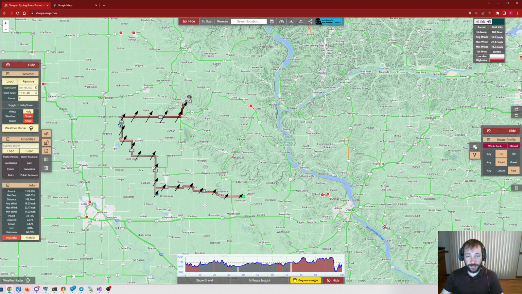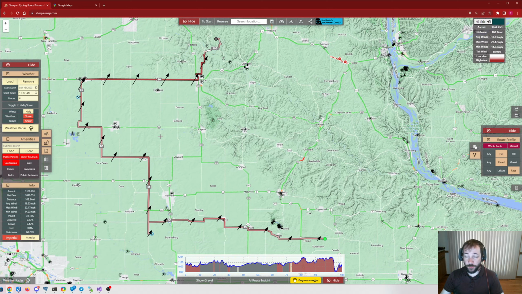On to the amenities tab. So this is a pretty useful one for pulling and projecting all sorts of information like public parking, water fountains, gas stations. You can simply select them, click load. Well, appears I have to zoom in a bit to use this. And you can see where maybe a good spot is to begin a ride or a good cafe would be throughout the ride. So lots of options there.